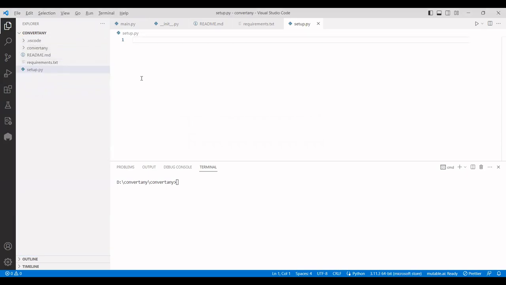So this is a setup.py. This is where the entire main logic will work. First, we need to import setup from setuptools, and there we need to write the name of the package in the setup. So I want to make it like, convert any is my name.